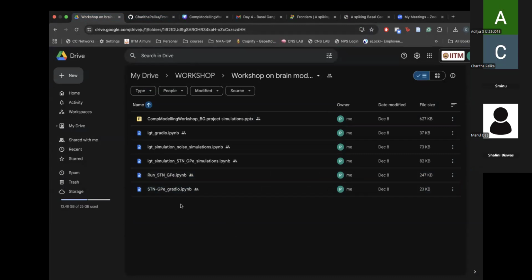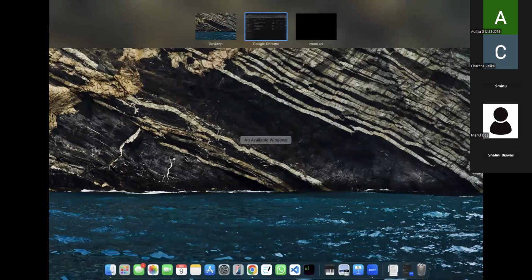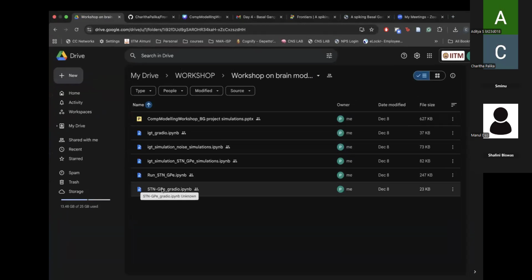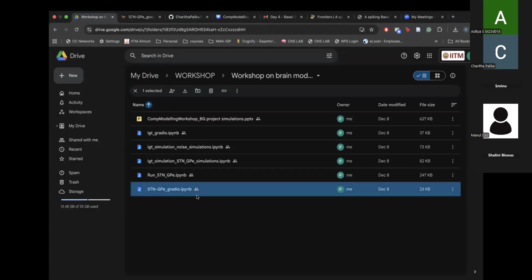As you run it, it will open up a simulator where you can just change the parameters and run it. I thought Gradio will be easier for you guys to do it for today, but you can experiment with the code files as well. It's up to you guys. So you can open this file basically. Are you guys on the same page? Can you guys open the Colab notebook? It's named as STNGP Gradio.